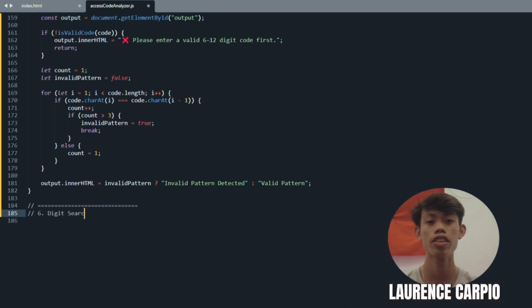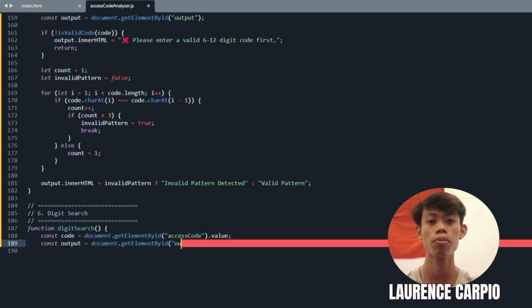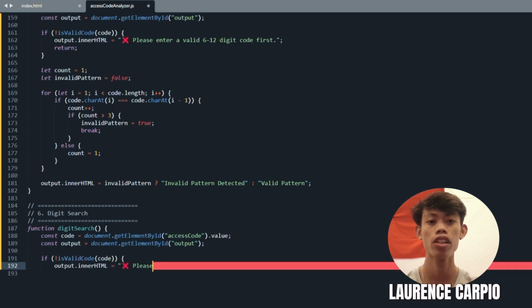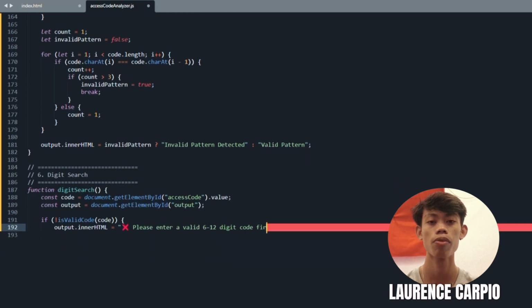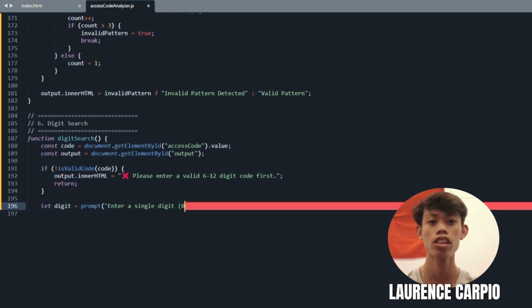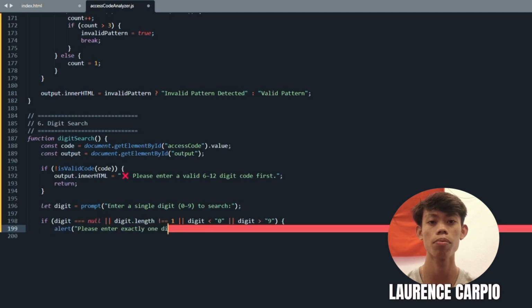The digit search function is used to find how many times a digit 0 to 9 appears in the access code entered by the user. First, it gets the value from the input with the ID access code and the output element where the result will be displayed. The function checks if the code is valid using the valid code check. It must be 6 to 12 digits. If it is not valid, an error message is shown and the process stops.